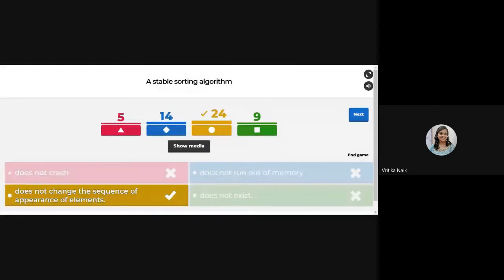It does not change the sequence of appearance of elements. So whichever algorithm is stable keeps the order in which elements were placed before. How do you know this? If you want to test this, try to sort a list having similar elements, maybe two ones. You can name these ones 1A, 1B, or something of that sort, wherein you know which one is which. And then you'll realize that in whichever algorithm is stable, the order will be the same in the output as well. So that is called stable sorting.